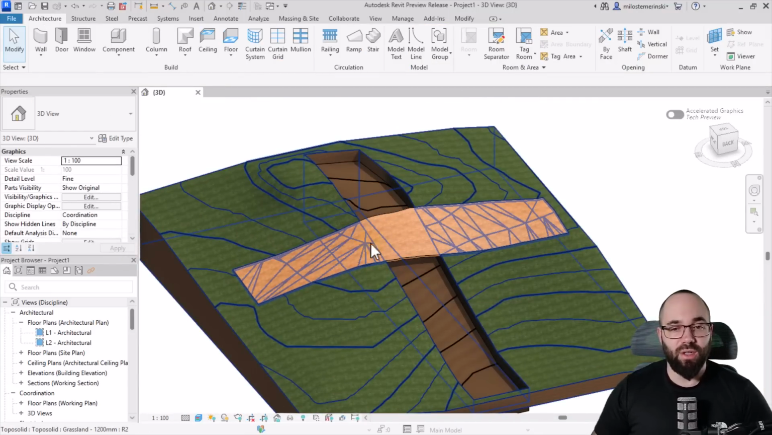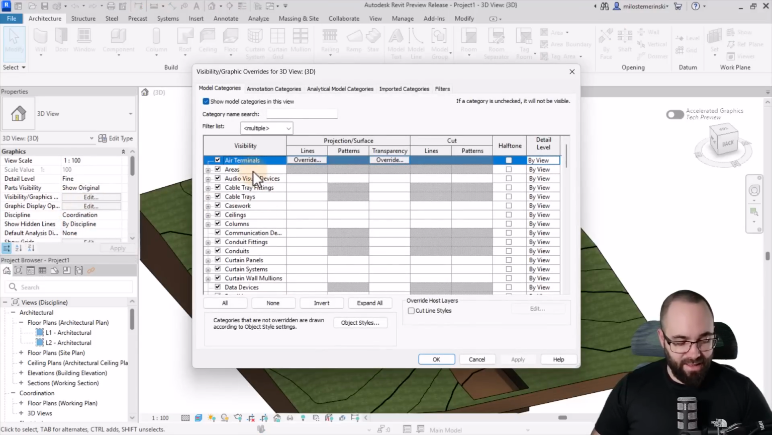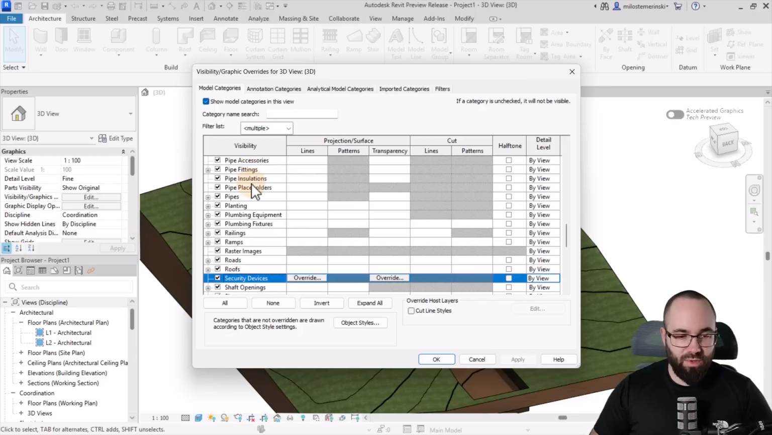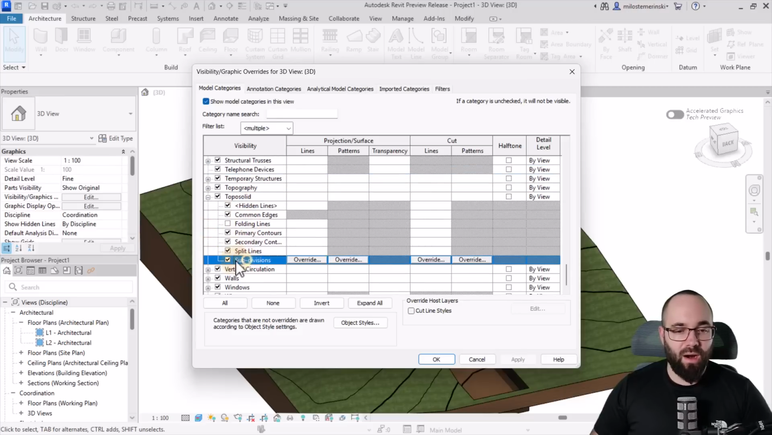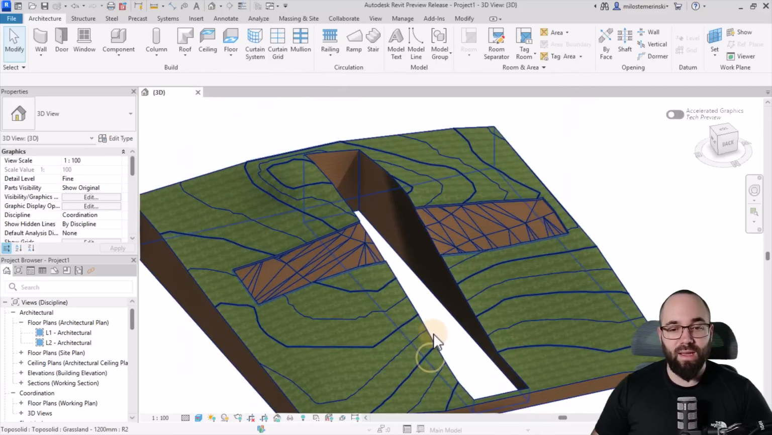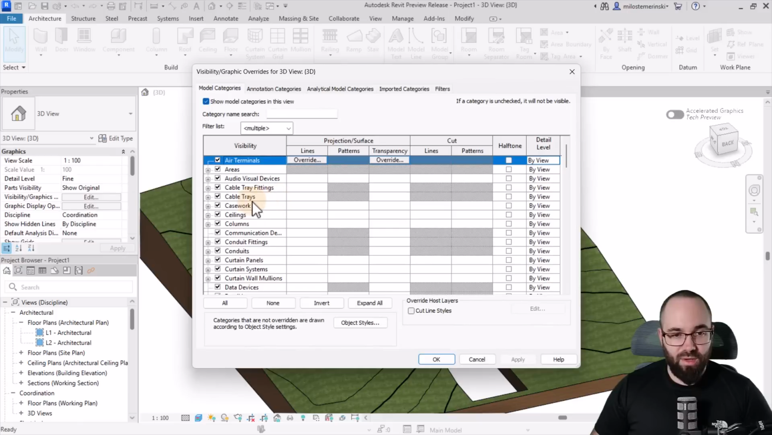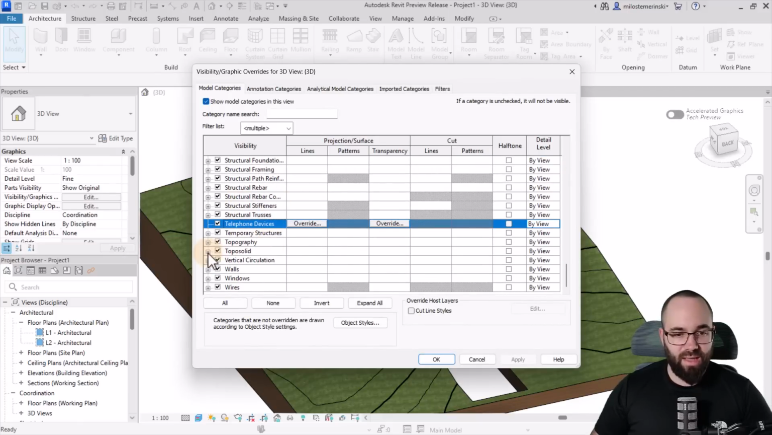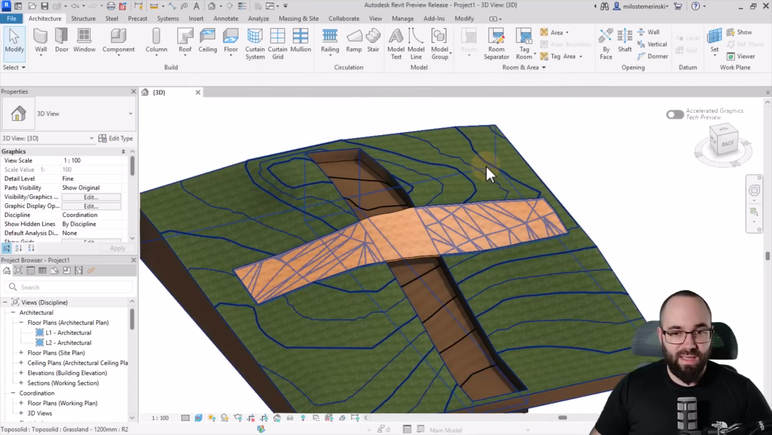Also, we have additional flexibility in terms of these subdivisions. Now they are a proper category, meaning that if I go, for example, here to the properties, go to visibility graphics overrides and click on edit, I can find Toposolid. There we go, Toposolid. Now subdivisions are basically a subcategory here. So if I uncheck them and hit apply, as you can see, those will now no longer be visible. And then of course I can always go back to VG, go to Toposolid, and then turn those back on. Also, it works with object styles, schedules, and so on.